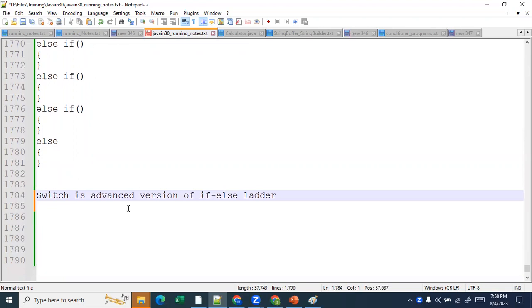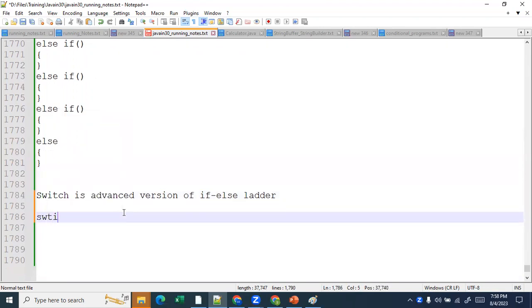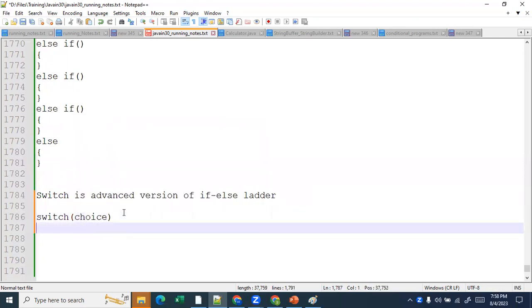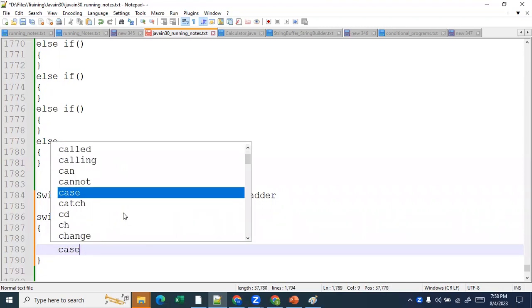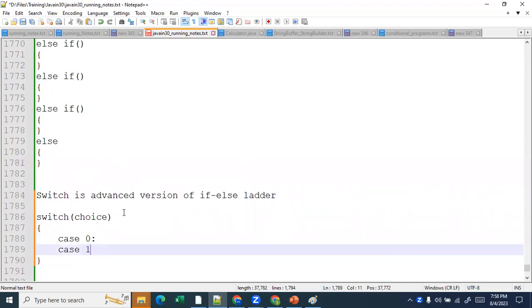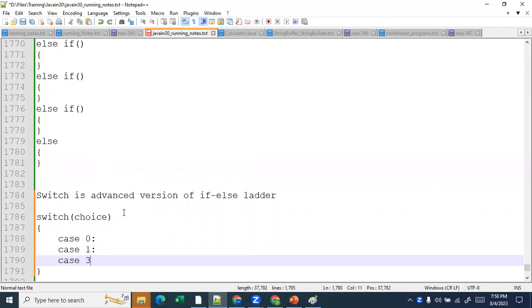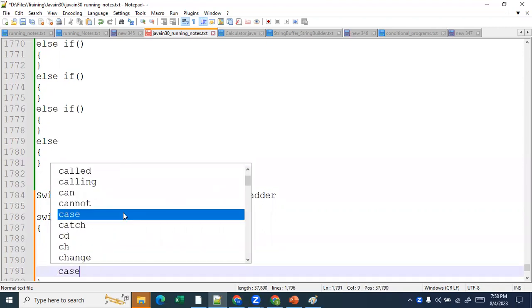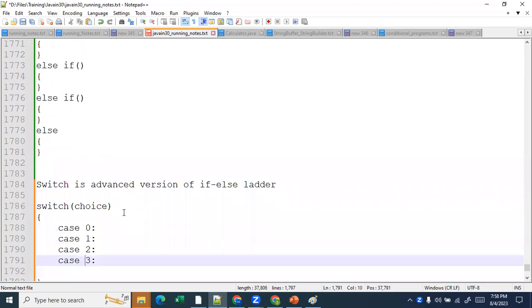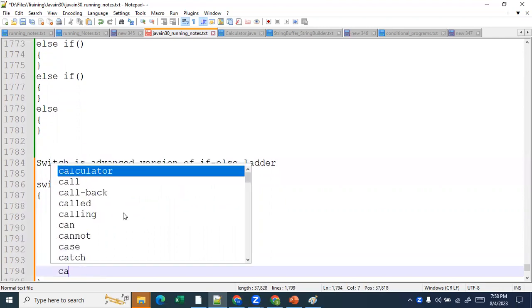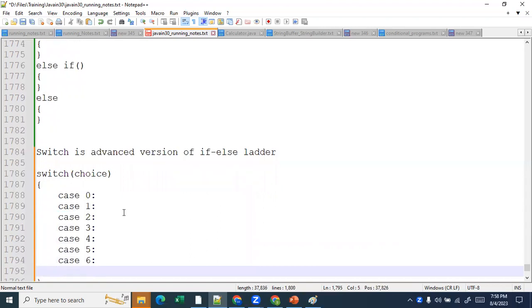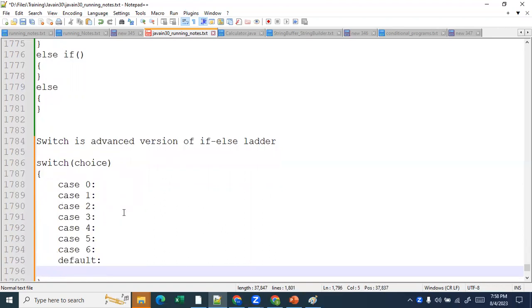So to handle that, we are using switch. This is a switch, S-W-I-T-C-H, switch and choice. Inside this switch and choice, you have case 0, case 1, case 2, case 3, case 4, case 5, case 6. Like this, the last one will be default.